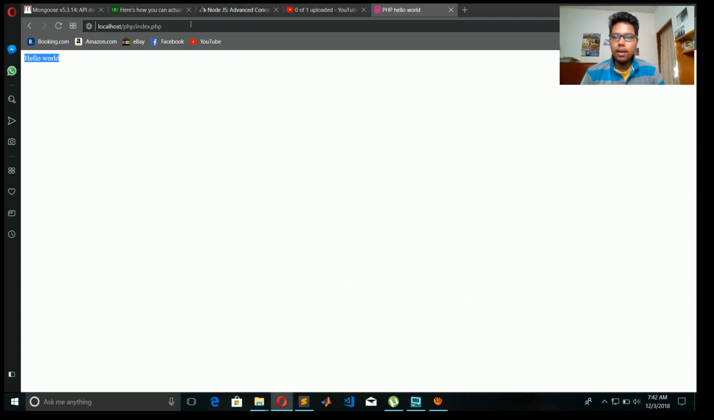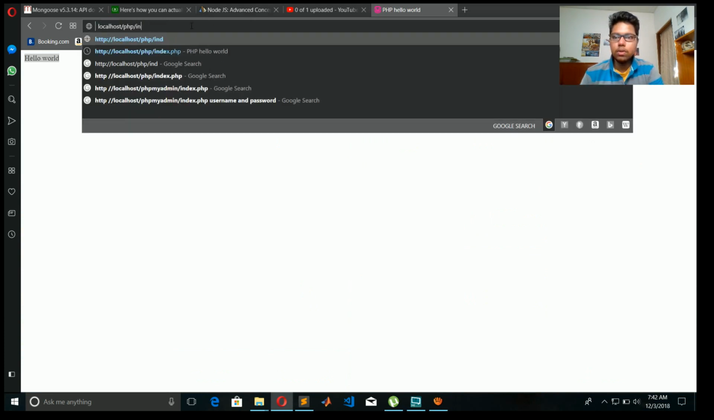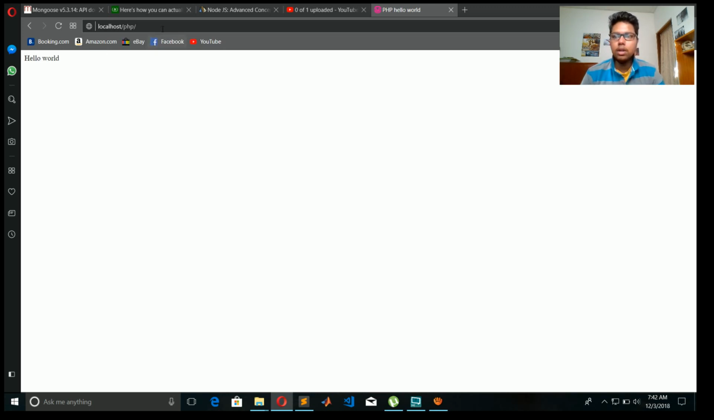Okay, either that, or because we are using index.php as default, you can just say PHP and then hit enter. It will just by default search for that index.php, but it will only work for index.php because the WAMP server is always looking for that index.php file, which is the initiation of the whole project. Okay, now you can see hello world in here.